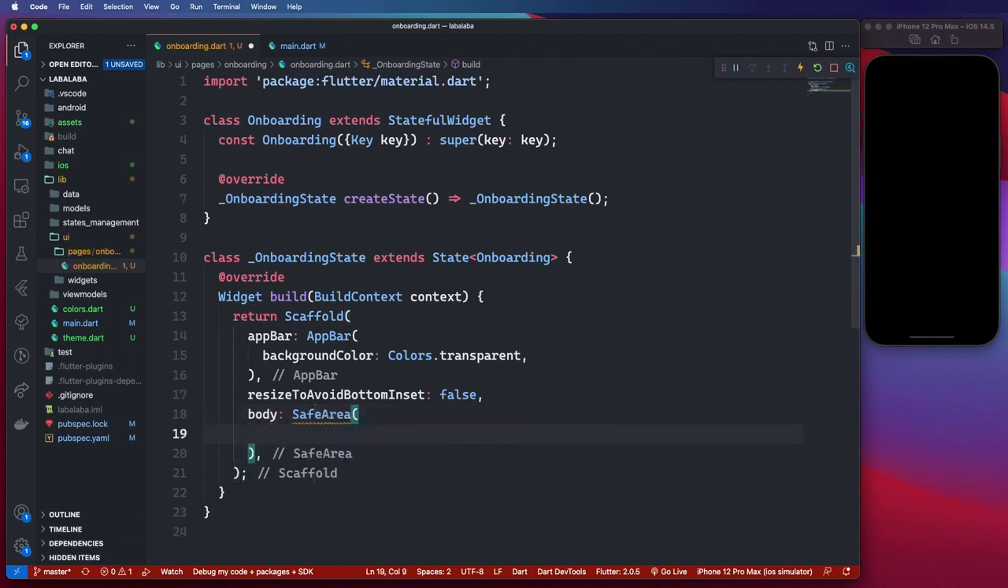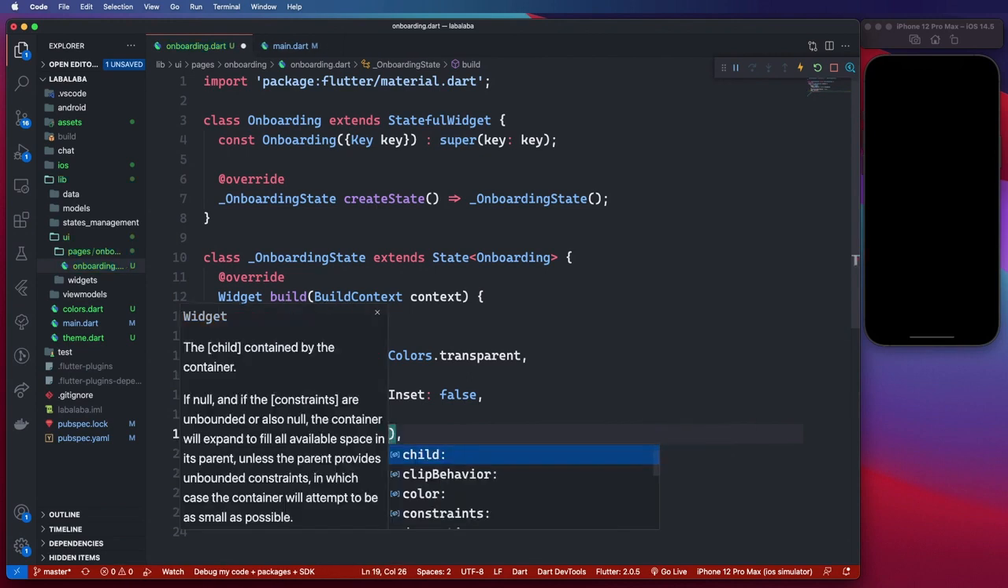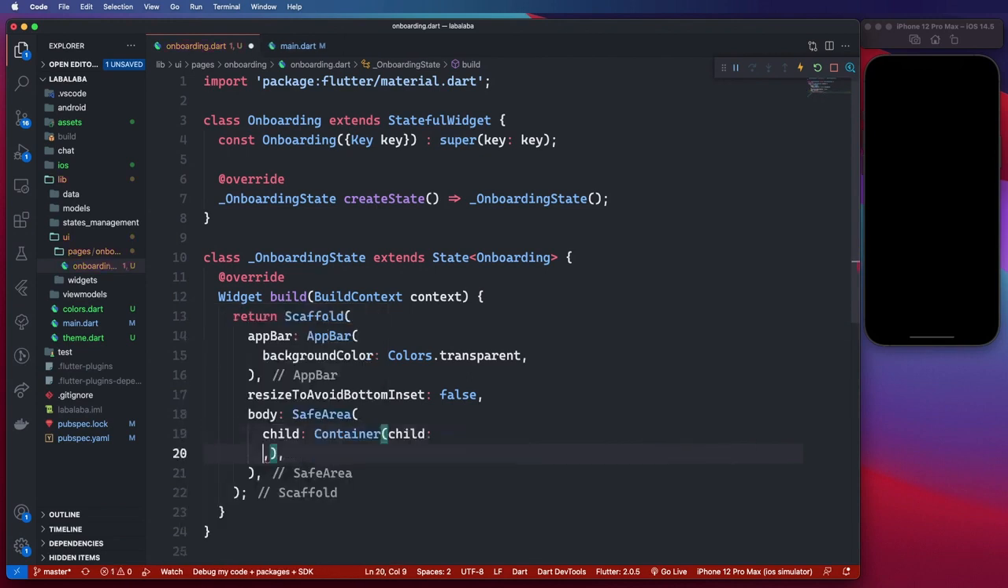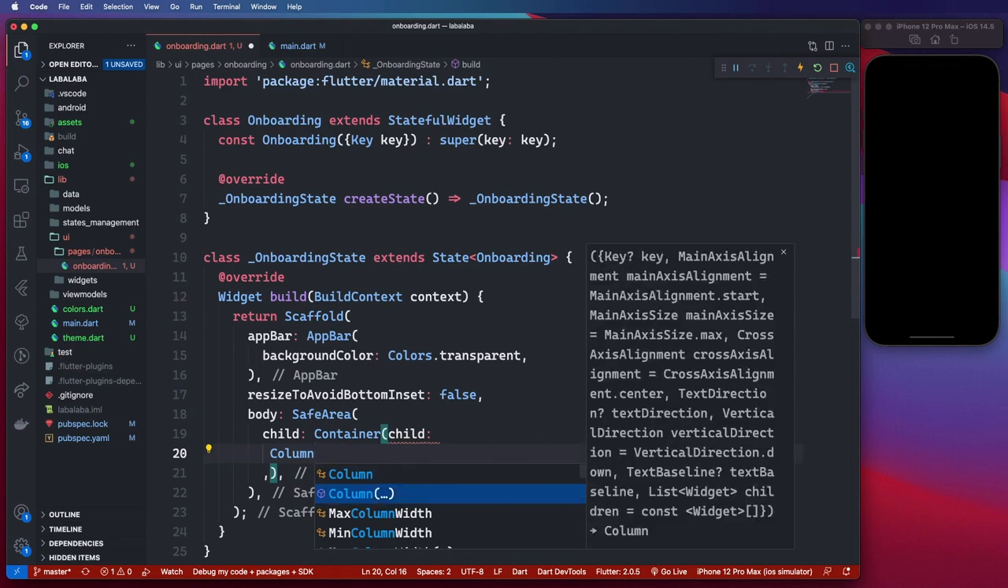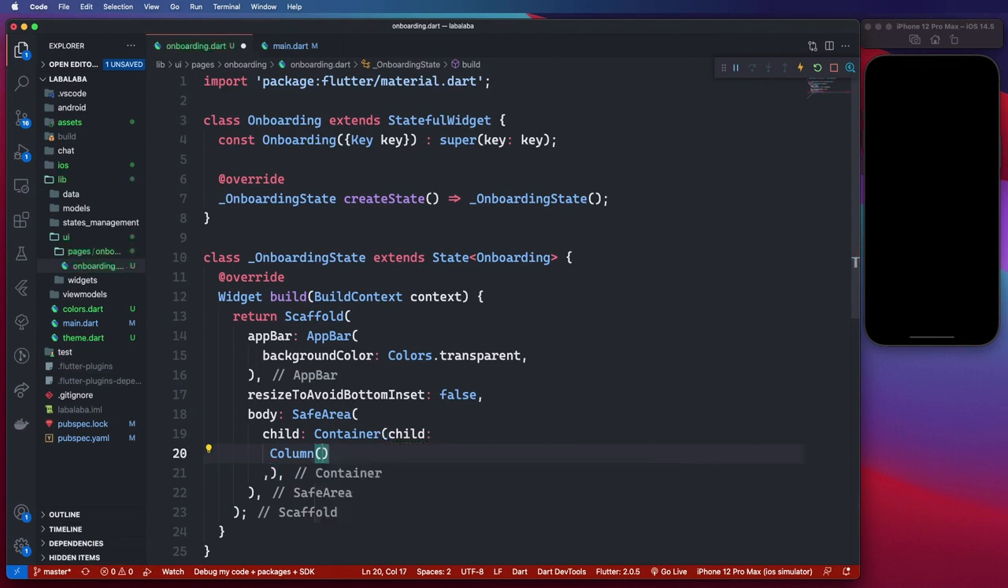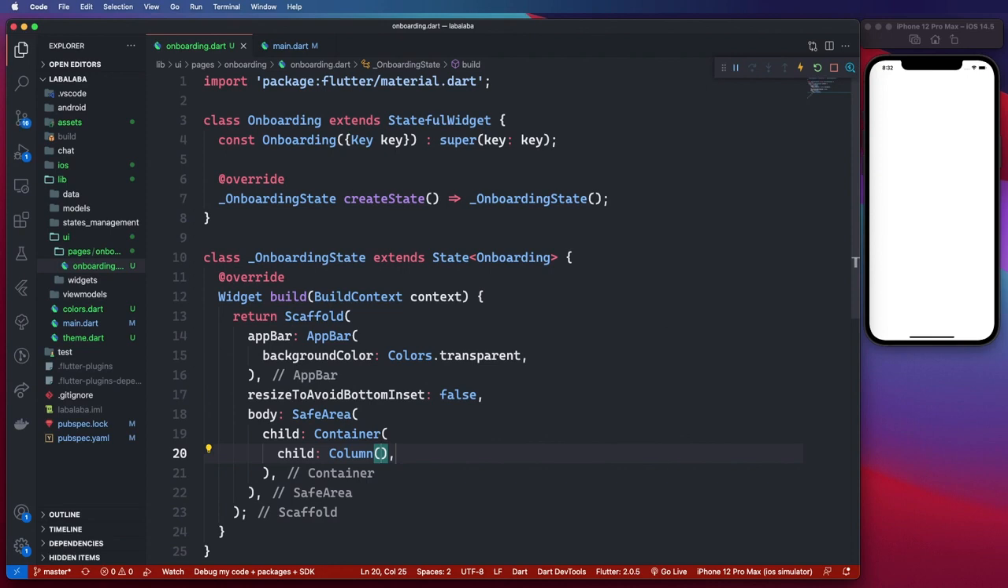and for my safe area I'm just gonna add the child to be a container, and inside that container for its child I'm gonna have a column that is used to render out the different elements. So now we have that there.